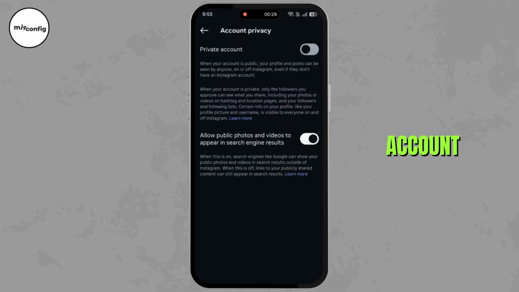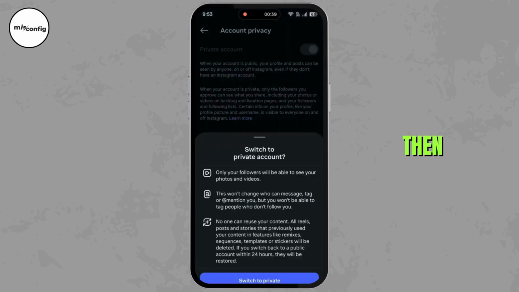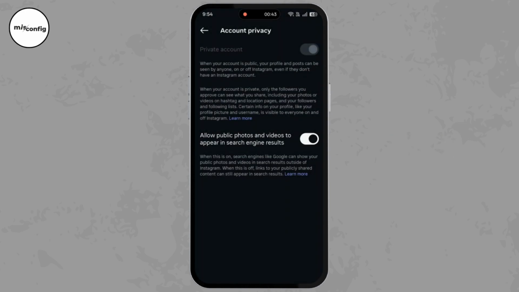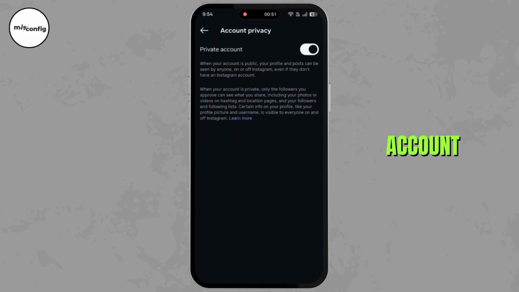Here you can set your account from public to private. Here there is a private account option. Turn it on. Then click switch to private. And now your account will be set to private, and in some cases you will find allow profile picture expansion button here. If that is on, then turn it off and you're set.